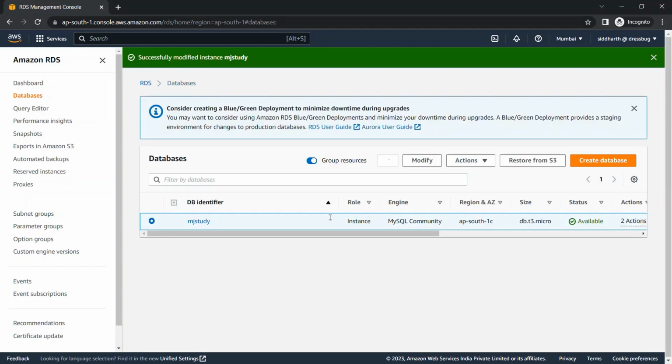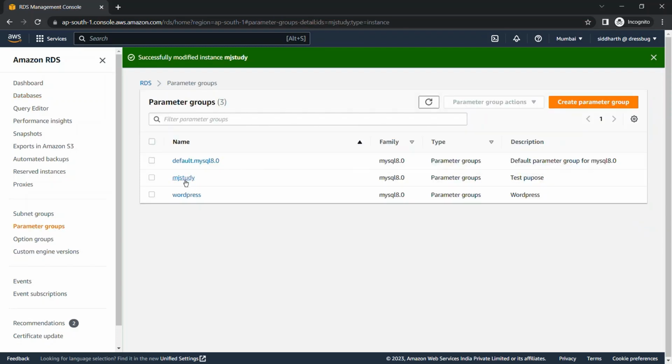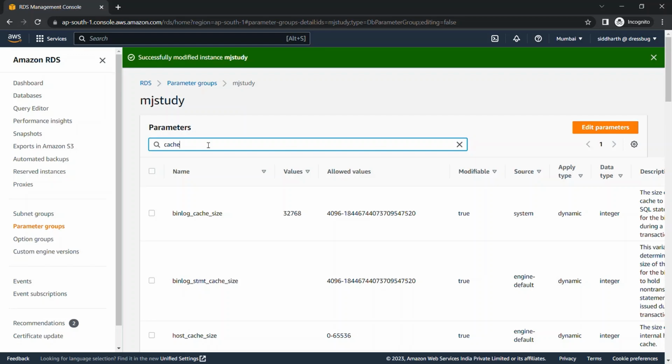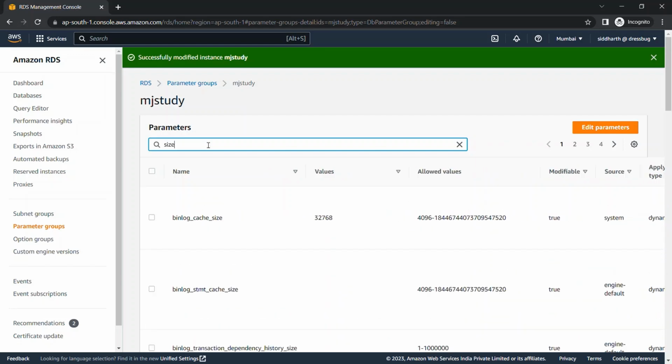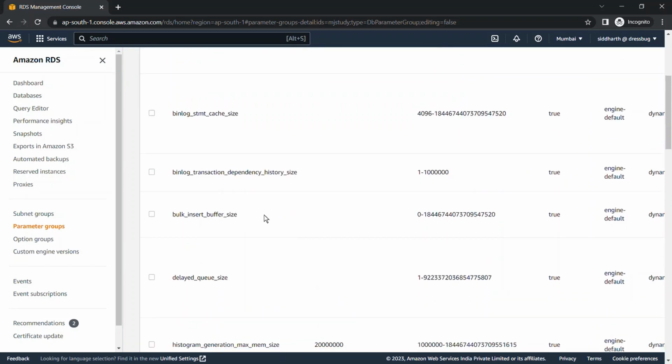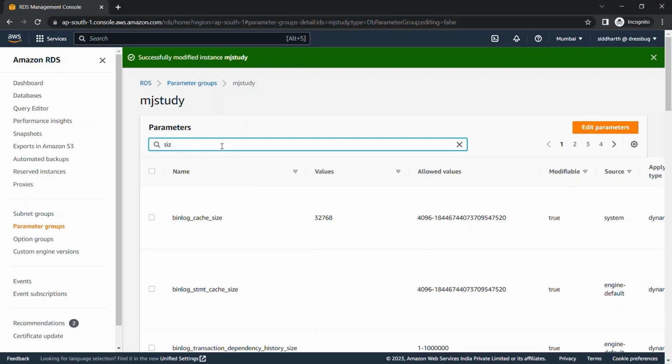In the parameter group there are so many features, just like size. You can check the sizes also. If you want to change any size, you can change it, or you can set the buffer, inode, and there are so many features by which you can configure your database according to your use.